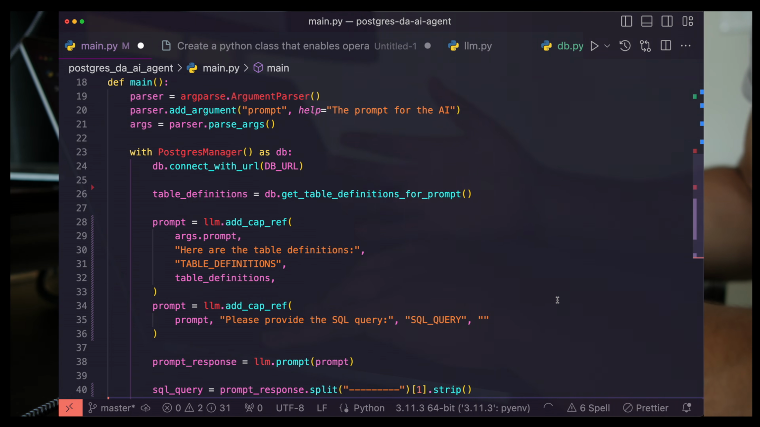Let's add some print statements. Let's see what's going on. Let's clean up some of this code. Let's add some constants. So let's do that now.